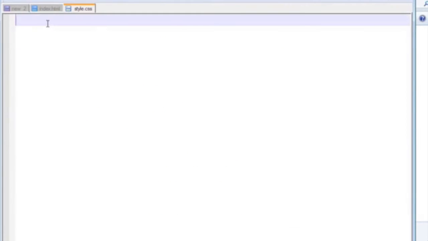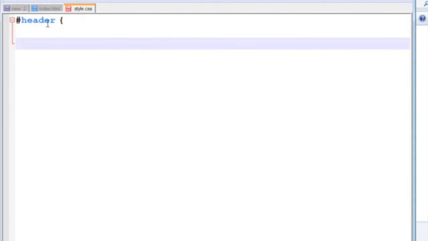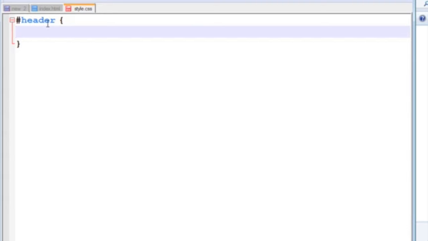So the syntax of CSS, first you define an element that you want to target. So if I want to target an element with the ID header, I type hash header and then open curly brackets and then further down close the curly brackets, and everything inside these curly brackets will be applied to anything on the page with the ID header. For example, I want to set the background color to blue, so set background hyphen color.